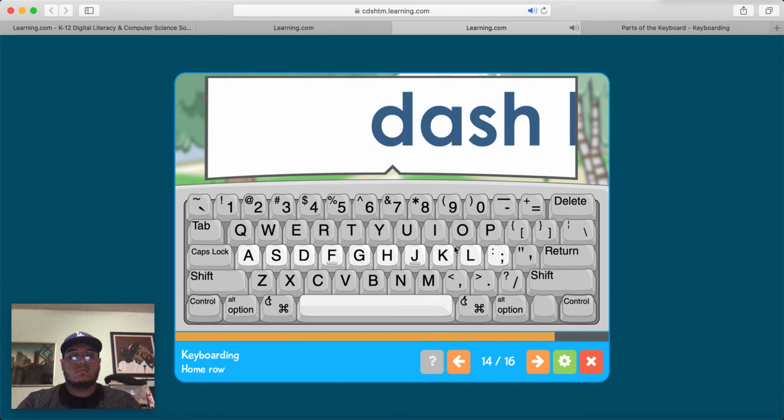Now practice using all the home row keys. Okay, so now we're using all the home row keys. We're also using G and H as well. So this one we're going to go slow again.